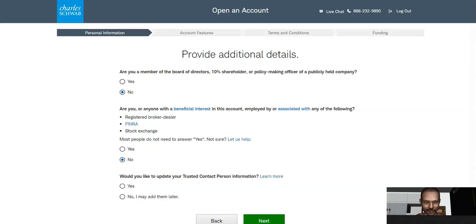Then it will ask you if you would like to update your trusted contact person. I would click yes on this. They're not going to contact that person unless there's a financial emergency or a health issue or something like that. If you want more information on that, you can click the learn more and then choose which works best for you. After you're done here, you will click next.